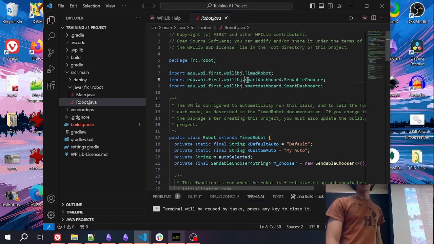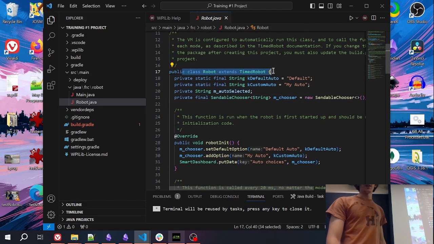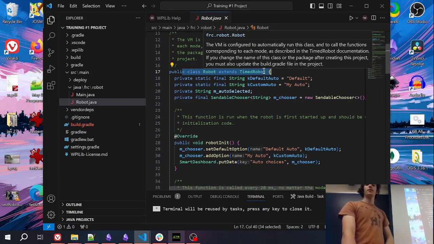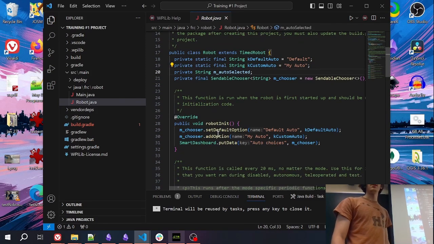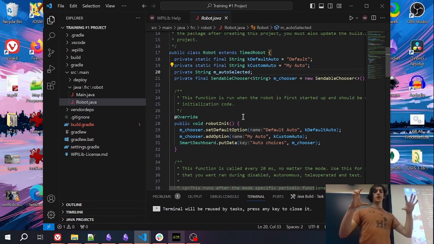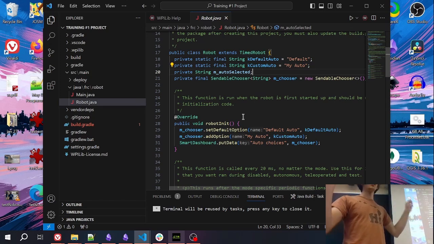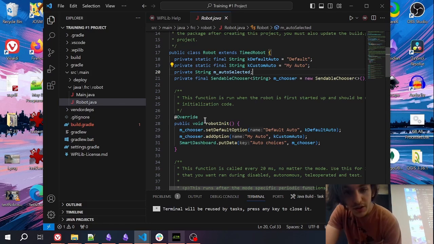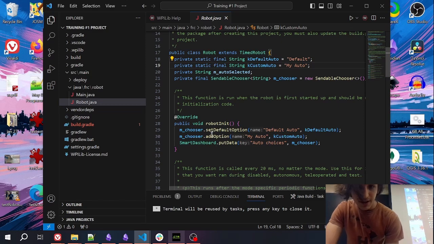And then there's some other things like smart dashboard that you don't necessarily need to worry about. That's just part of this example. And so this will have an external robot, and it's of type timed robot. And then in here, there's going to be all these functions, and these functions will run at different points of time in different modes. So this first one, don't worry about this code up here. It doesn't really do anything.